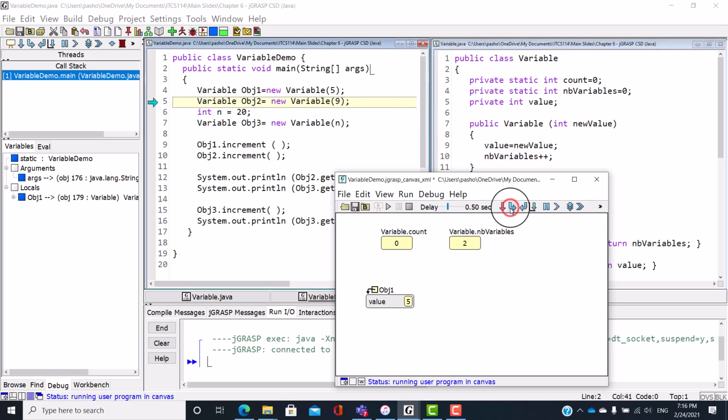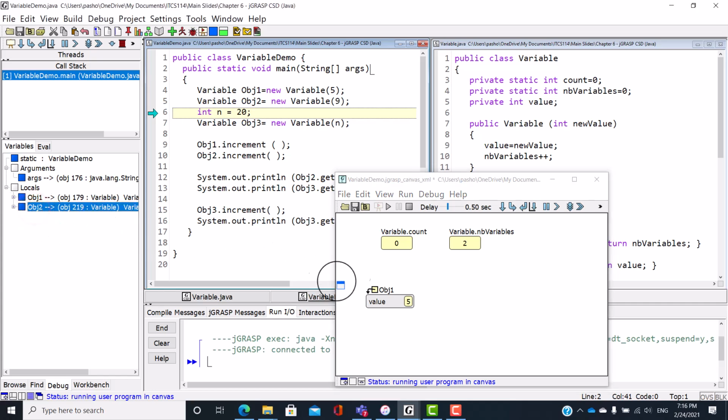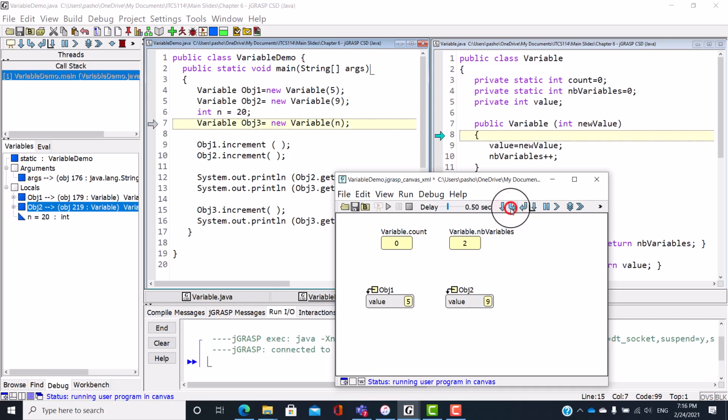When we return back to our main program, a new object has been created, object 2. If I want to see its status, simply drag it, and this is the status for object 2, the instance variable inside equal to 9. When we go to line number 6, we are also creating another object. Let us step into the constructor.